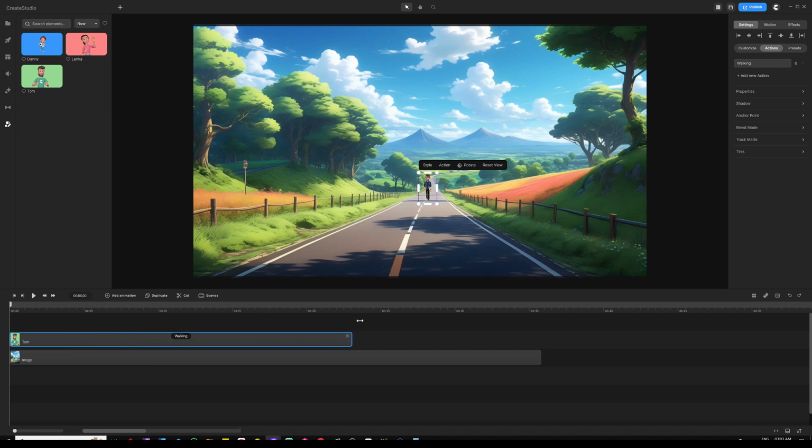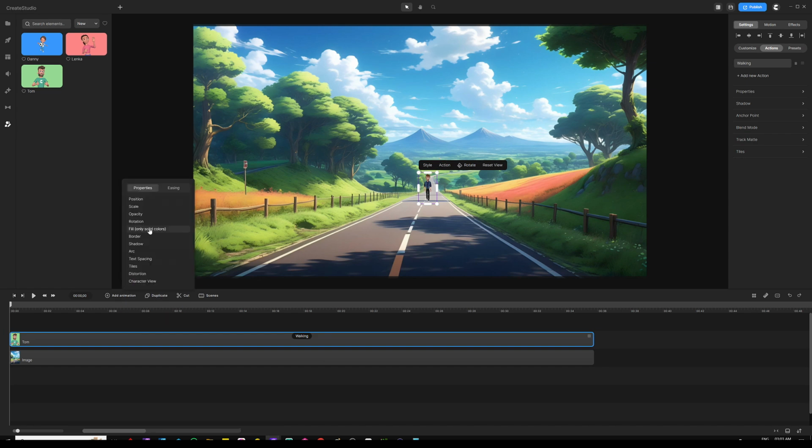Extend the action all the way until the end, just like that. And then we're going to start using some keyframes. So at the very beginning, all we want to do is select the character. Well, he's already selected. So we're going to click on Add Animation, and then choose Position, Scale. And then we're going to go for Easing, and then I'll choose Linear for both in and out.